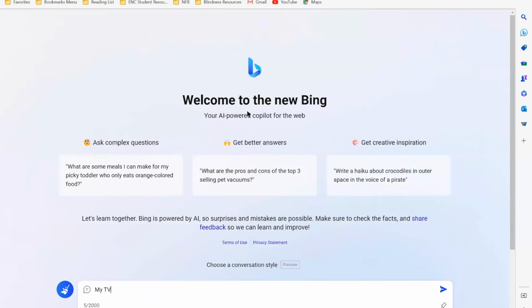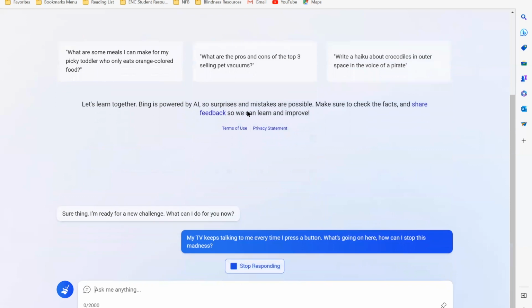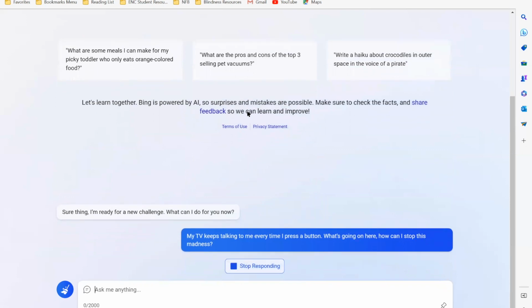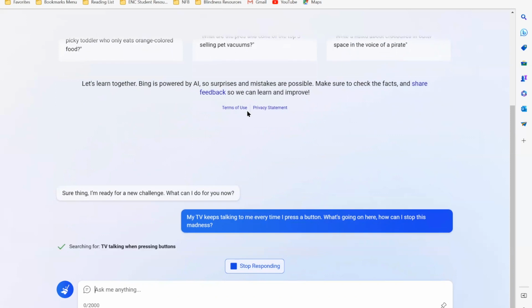My TV keeps talking to me every time I press a button. Space. What's going on here, comma, space. How can I stop this madness. Period. Question. Enter. Send message. My TV keeps talking to me every time I press a button. What's going on here? How can I stop this madness?